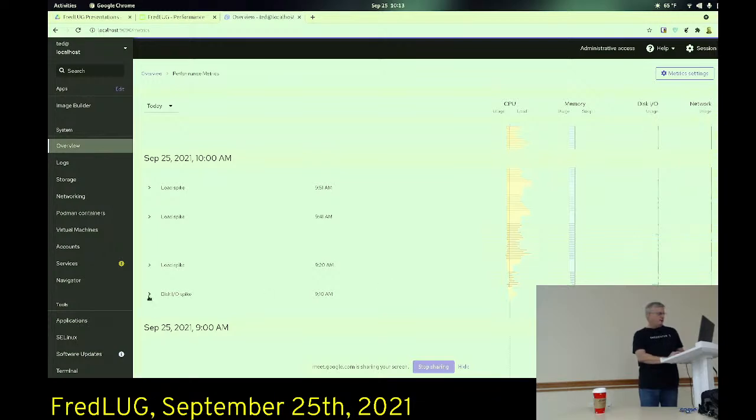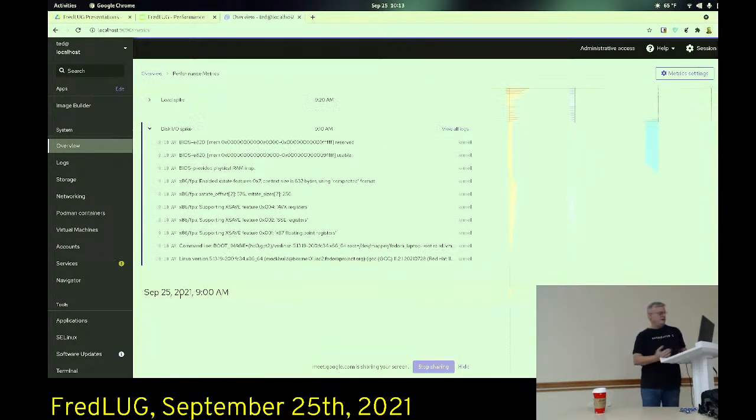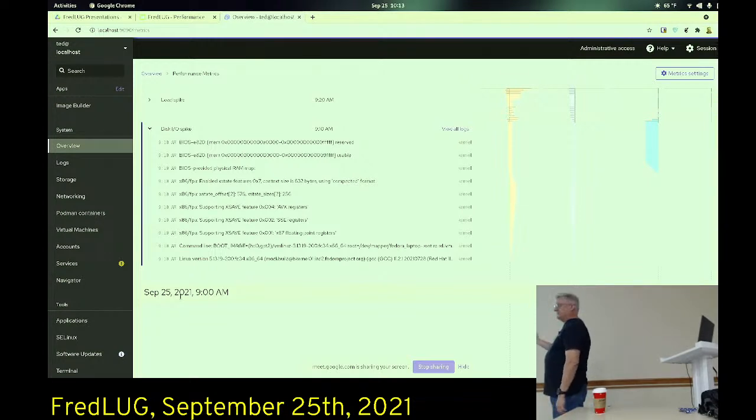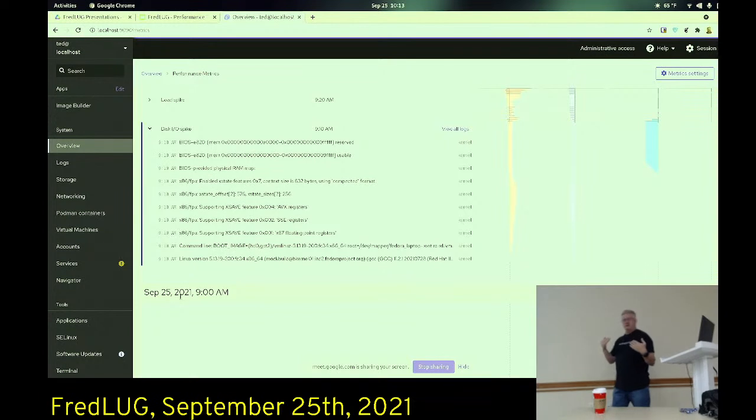I can go in and use this drop down, and I can actually look at some log information coming from the kernel that might indicate why that spike happened. So this part of the cockpit interface can be especially useful for gathering stats about your system or troubleshooting your system, looking at how it's performing, because we have graphical representation.